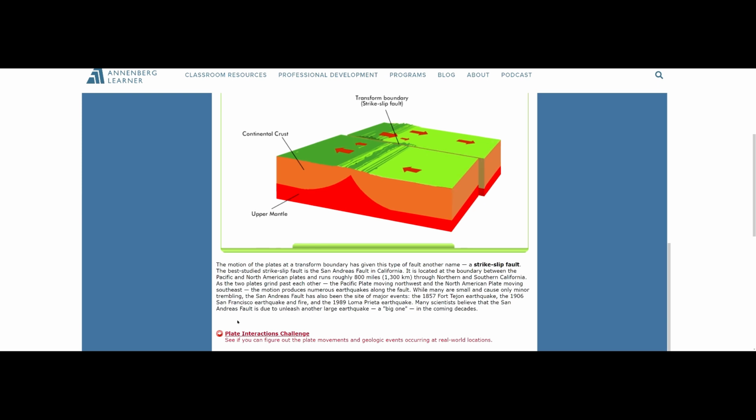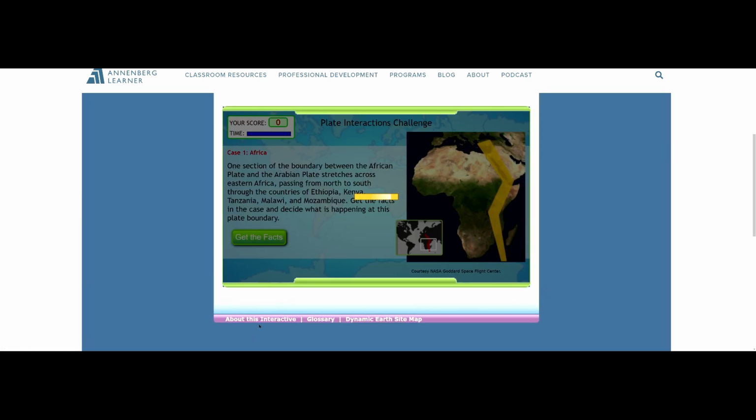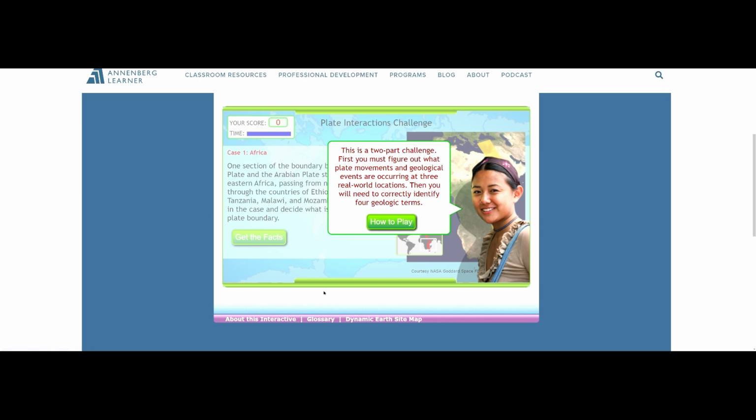Click on Plate Interactions Challenge. See if you can figure out the plate movements and geologic events occurring at real-world locations. This is a two-part challenge. First, you must figure out what plate movements and geological events are occurring at 3 real-world locations. Then you will need to correctly identify 4 geologic terms.